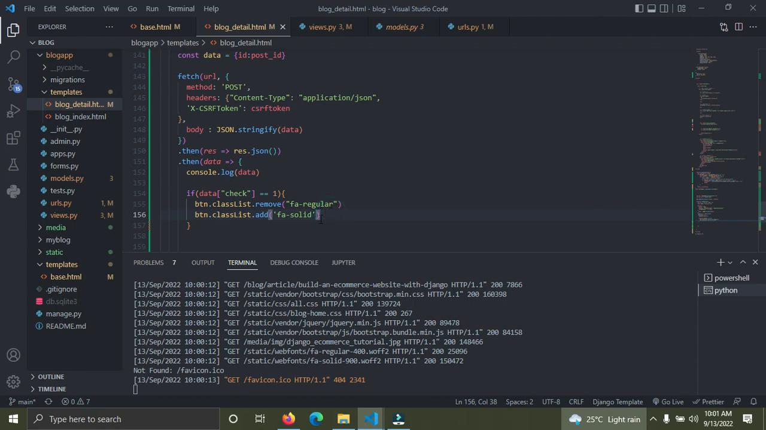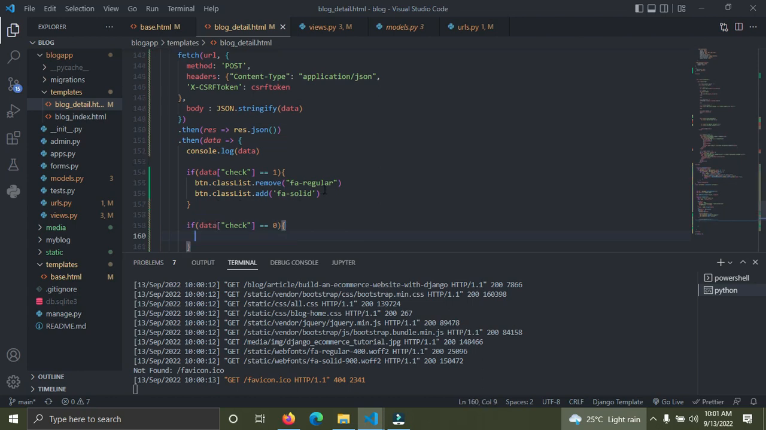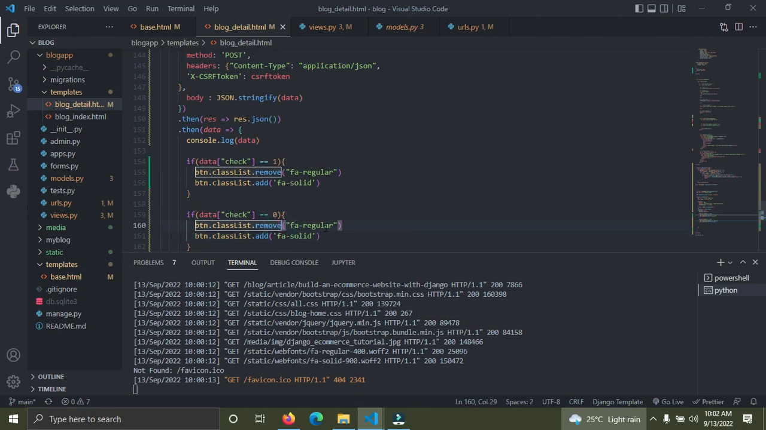So what if data check is equal to 0? I'm going to say if data square check is equal to 0. What do we want to do now? I'll copy this. We're going to do the opposite. If data check is equal to 0, we are simply disliking a blog post. So I'm going to do the opposite of what we did here. Paste that here. Right now we're going to be adding the FA regular, and then we're going to remove the FA solid.